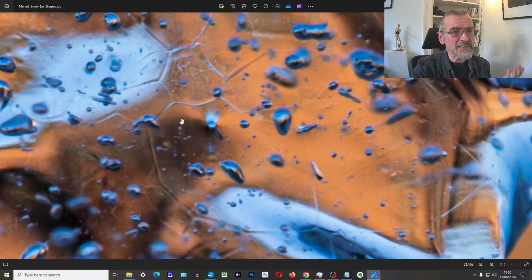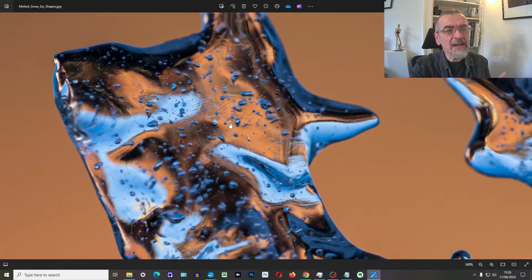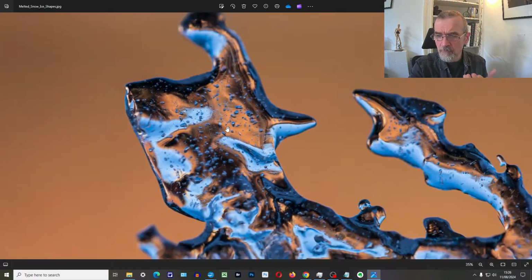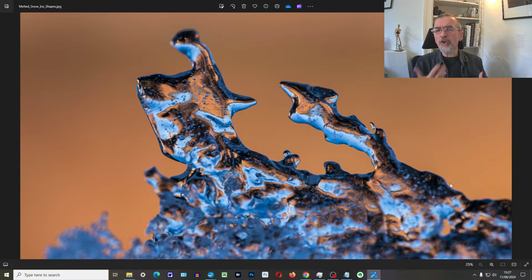You can also see bits of ice crystals which have started to melt and started to freeze again. Really quite fun, really, like I say, abstract. Sandra says she likes the ice photo. So there's a lot of fun to be had.